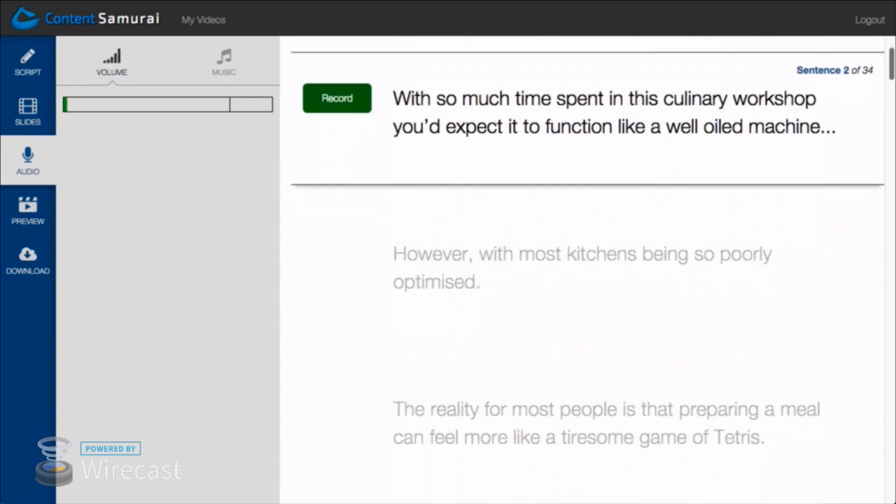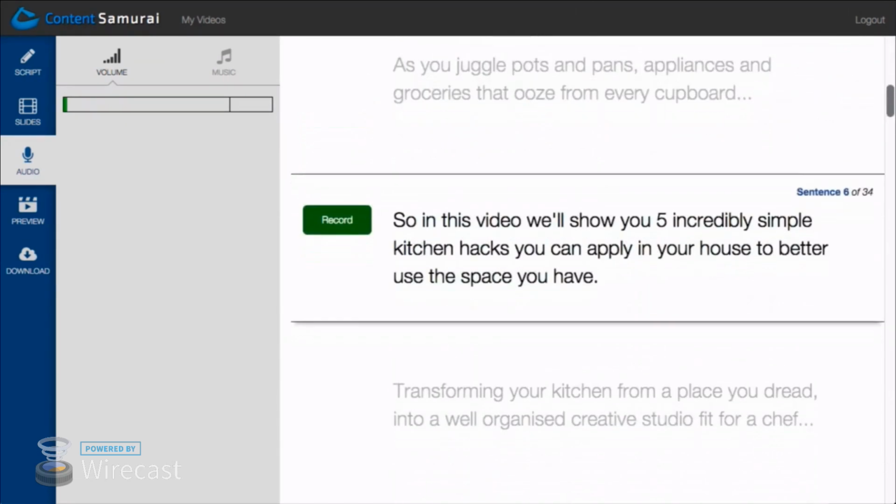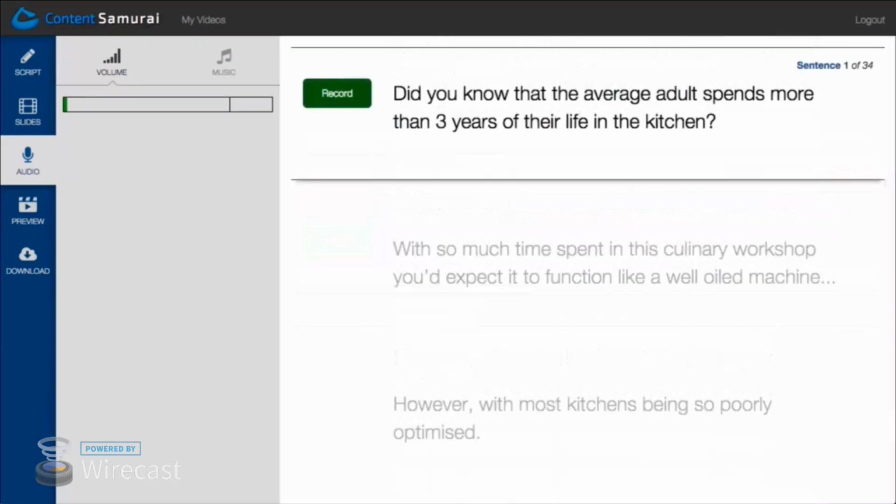Here you'll see Content Samurai has automatically broken your video script into short sentences, allowing you to record the whole thing in little bite-sized chunks. Just hit the record button on the sentence which is currently in focus, and then read the text out loud.